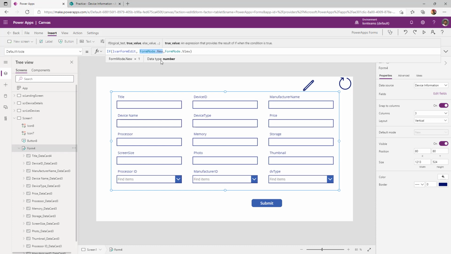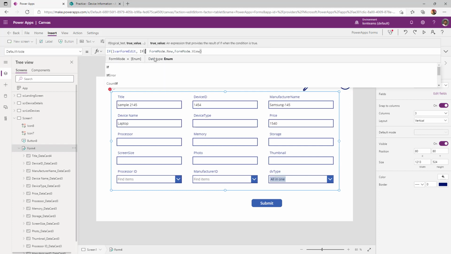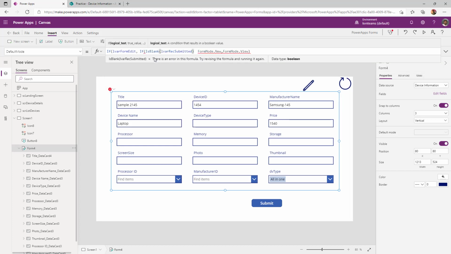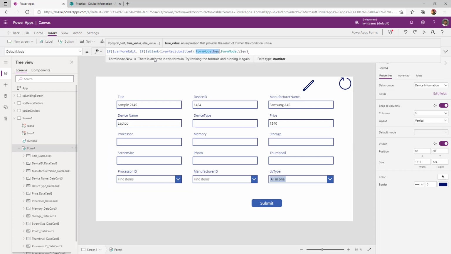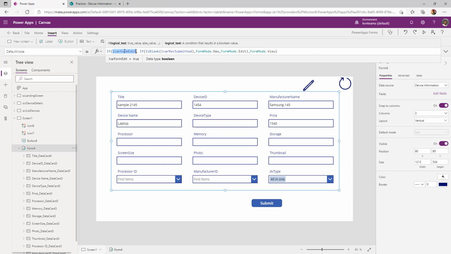How I can avoid that and show that as edit is, we know that we have another property called Item. Under that, I am always holding the recently submitted record, or a record which I am getting from somewhere else. Now go back to default mode and here write one more condition as IsBlank of this variable. If that is blank, I know that my form is going to be a new form. If not, my form has to be edit, right? Now my form has to be in edit mode.